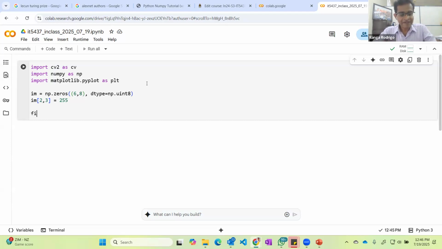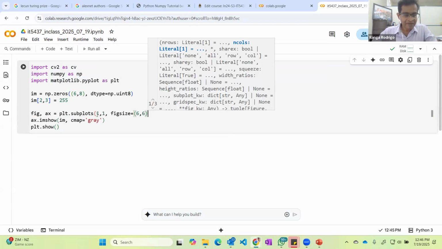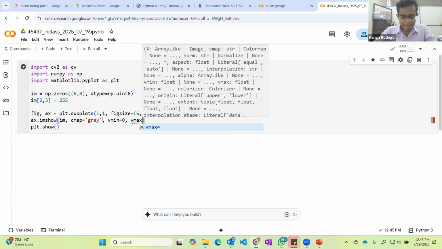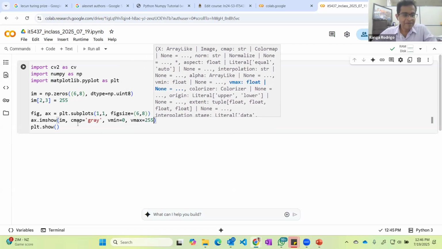Now we want to display this: fig, ax equals plt.subplots. Okay, it's already done the code there. I want to do this the way I did that before. And I want to give the minimum value and the maximum value also. plt.show.